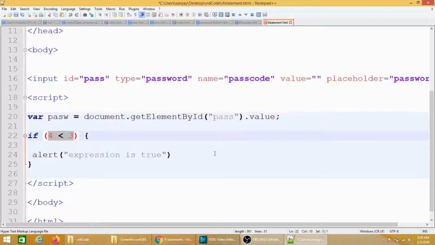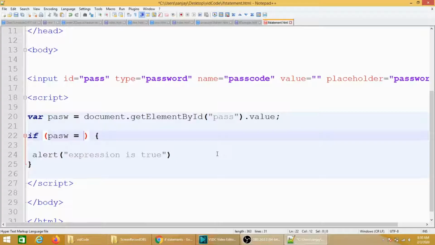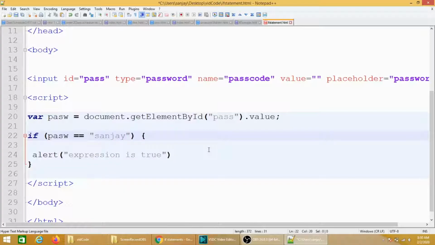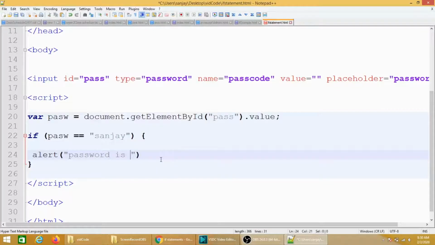Then in our if statement, we want to say if pass is equal to, it can be any password you want. I'm going to use my name, Sanjay. I want to alert password is valid.